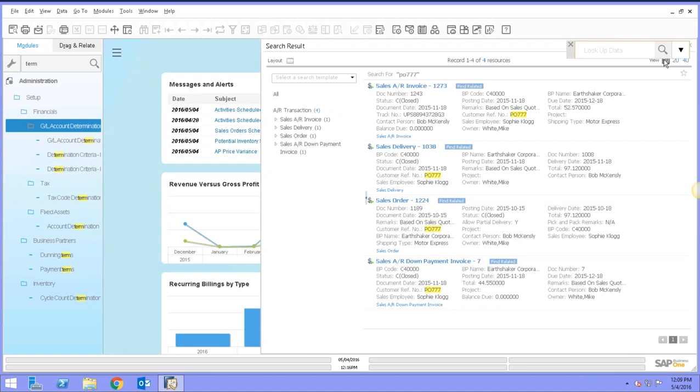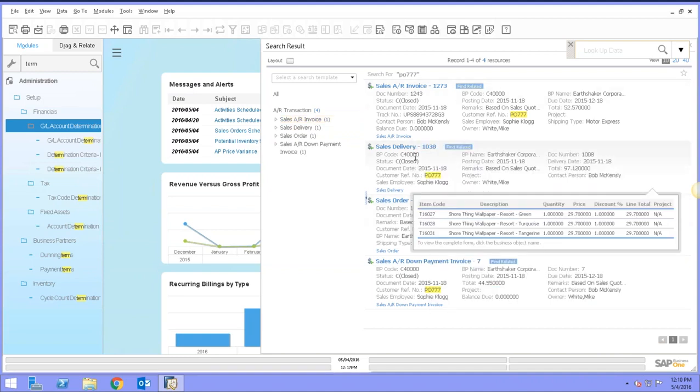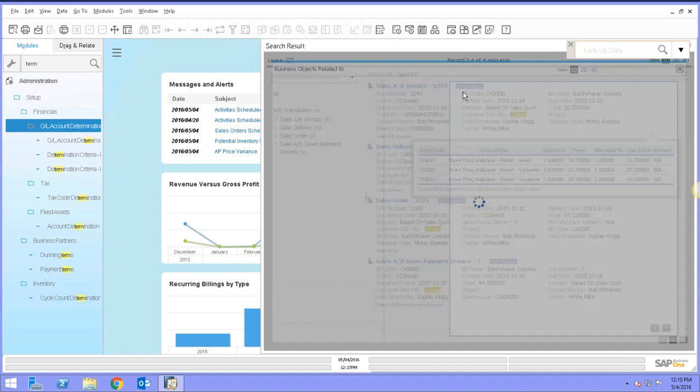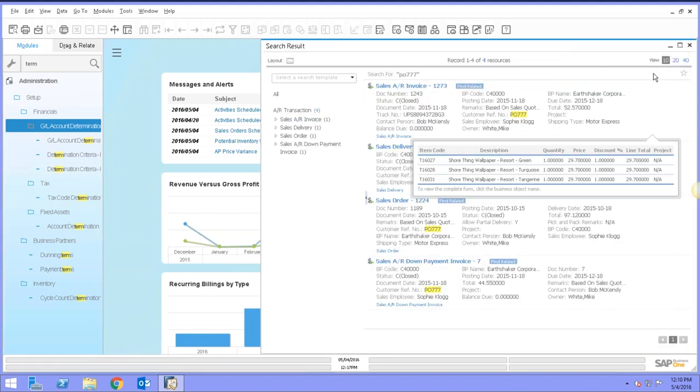And it comes back and says, okay, for that purchase order, we found the order, we found the down payment for that order, we found the shipment, and then we also found the invoice. On any one of these, if I hover over it, I can get the details of what that transaction was. And if I want to find all related information to that sales order, I can click and see who is my contact, who's the business partner, what items were on that sales order, when was it delivered, and so forth. So you've got some real good ways to search through the data in a nicer format than the standard SQL version.